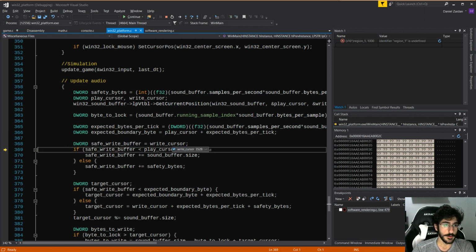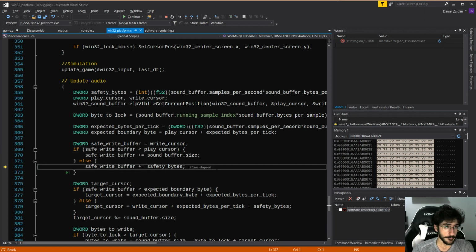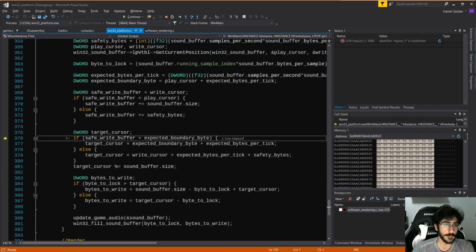Okay, the write cursor is 350. Let's just see the new values. Oh, the play cursor is 0, so I think that's even better. Okay. Nice. So in this case, the safe byte cursor is less than play cursor. No, it is not less. Then all we're going to do is add the safety to that, because we do want to add safety. In this case, we should be less than, yeah. Oh, we're not less than the expected boundary bytes. So we're going to be the write cursor plus the expected bytes plus the safety.